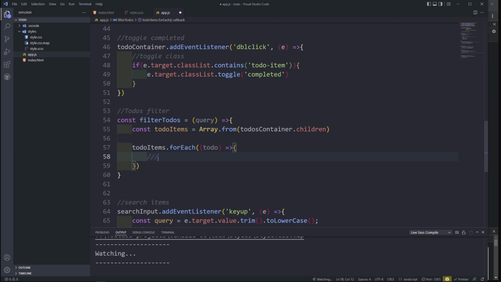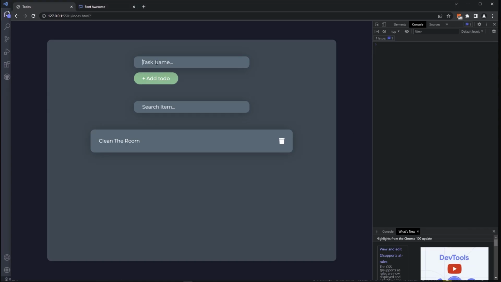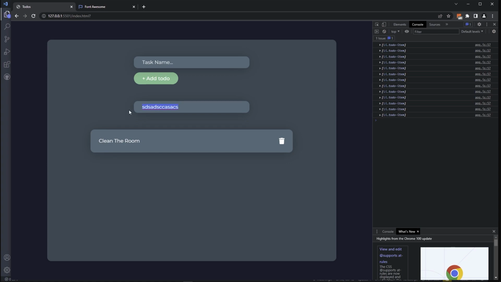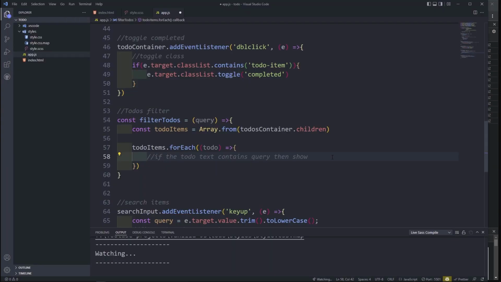Here I'm going to say if the todo text contains query, then show it. I just want to display the todo items that contain whatever we pass in the query. If I type some random text and it doesn't match any elements that we have, we don't want to return anything. We only want to return whatever matches what we've put in the query. To do that, we're going to use if and else if.